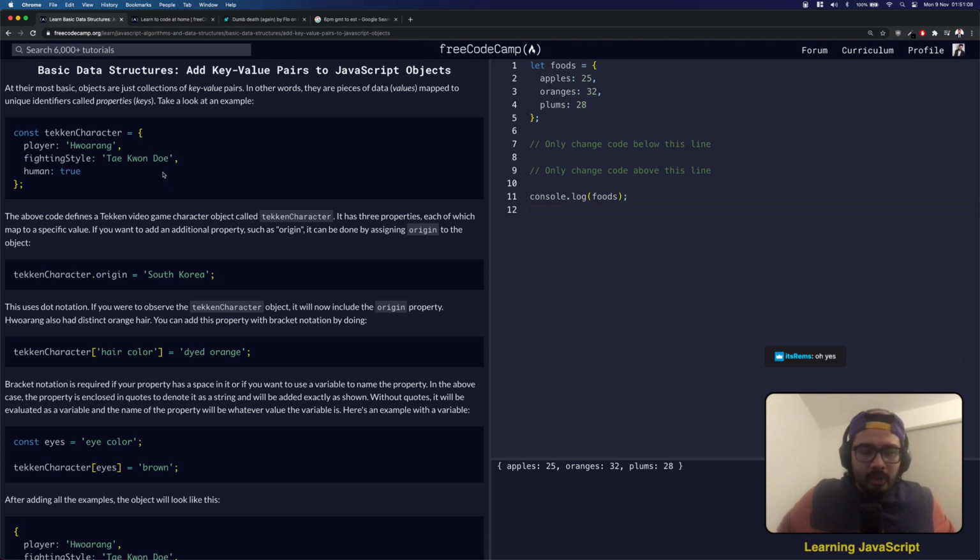Add key value. Here we go. Key value pairs. You were talking about this two minutes ago. I hadn't learned it yet. Yeah, right. Here's where it is. At the most basic, objects are just collections of key value pairs. In other words, they are pieces of data mapped to unique identifiers called properties. Take an example.